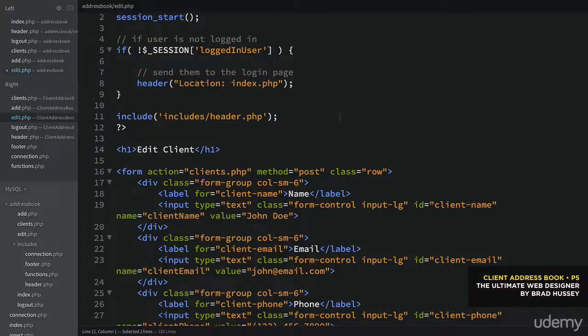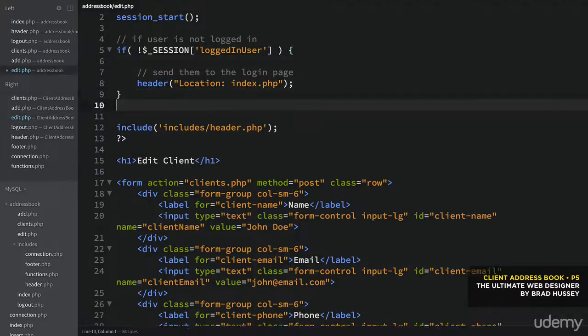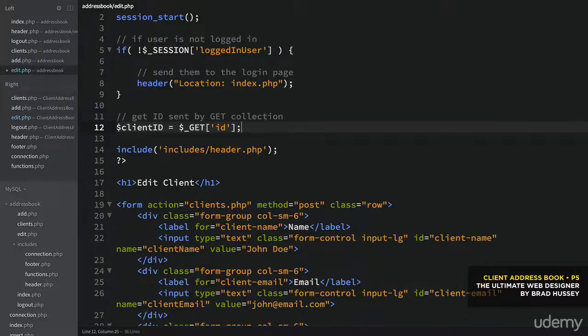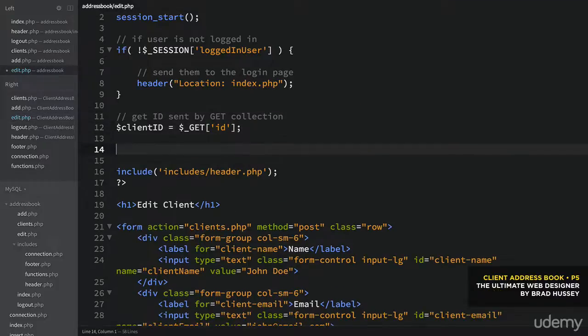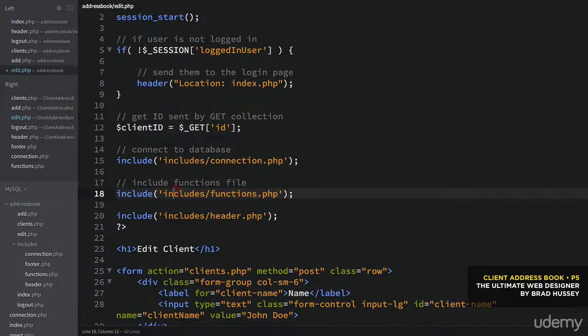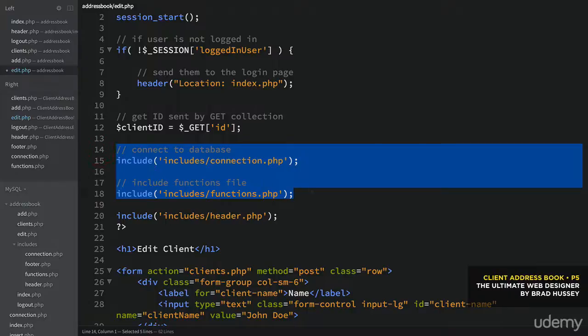And we're going to go ahead and get the ID sent by the get collection in our URL. So get ID sent by get collection. We're going to store it in a variable called client ID. And we're going to get the ID. So that's stored in that variable now so that we can use it. And then what we want to do is connect to our database and include our functions file. And we've done that before. Connect the database, include the functions file, make sure you got those good to go.